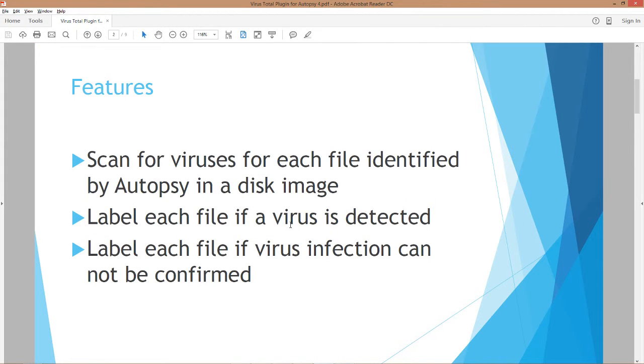The features that I've implemented are scan for viruses for each file identified by Autopsy in a disk image, and label these files if a virus is detected. Label each file if virus infection cannot be confirmed as well, because that's also kind of important. So that's the main features.